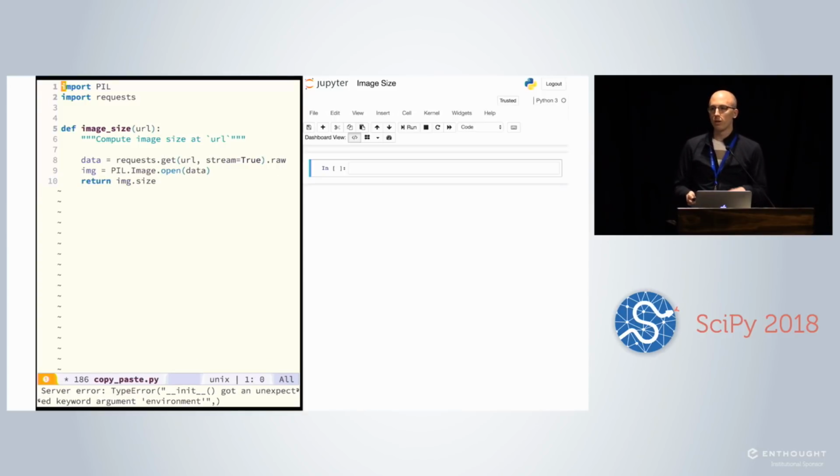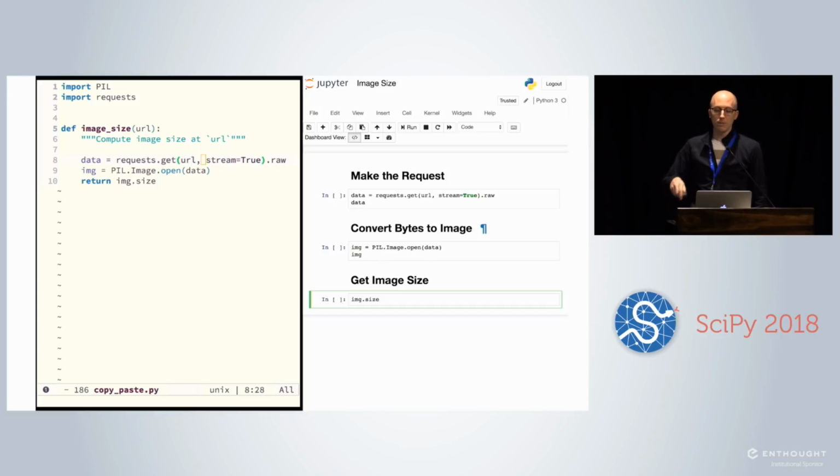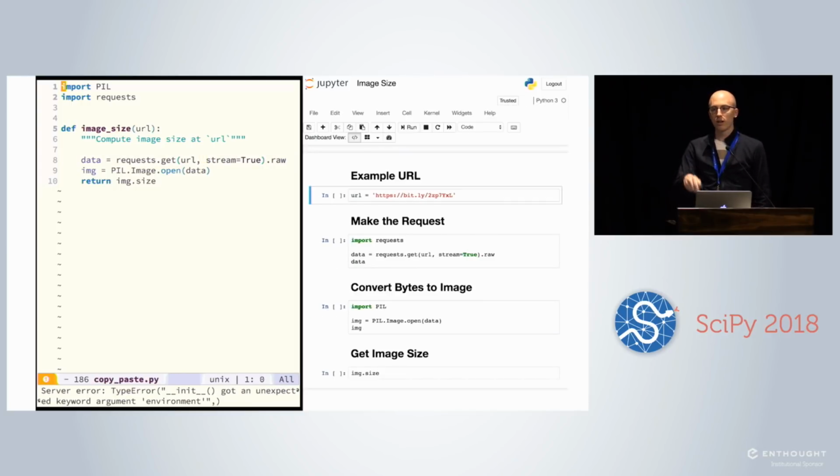But here's an alternative way to do it, which I do a lot. The first thing I'll do is take the code in the body of this function and copy and paste it into a Jupyter Notebook. I'll then identify the three main parts of this code. I can see that we're making an HTTP request, downloading the image, doing a conversion, and then getting the size. I'll then add the imports, so we're getting closer to actually being able to run this in the notebook. Because this code is in a function, and this function takes an argument, we need to grab an image URL from somewhere.